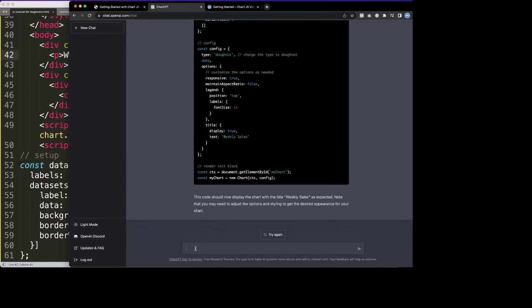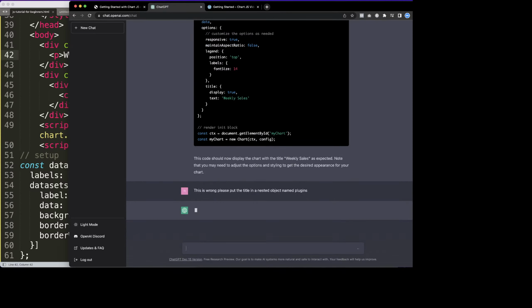So this is wrong. This is wrong. Please put the title in a nested object named plugins. Let's see if it understands now what I want. So what we have to do here is to force it to give it, I guess, information. And I'm just curious here now what's going on. Let's see, is it able to do anything at all?